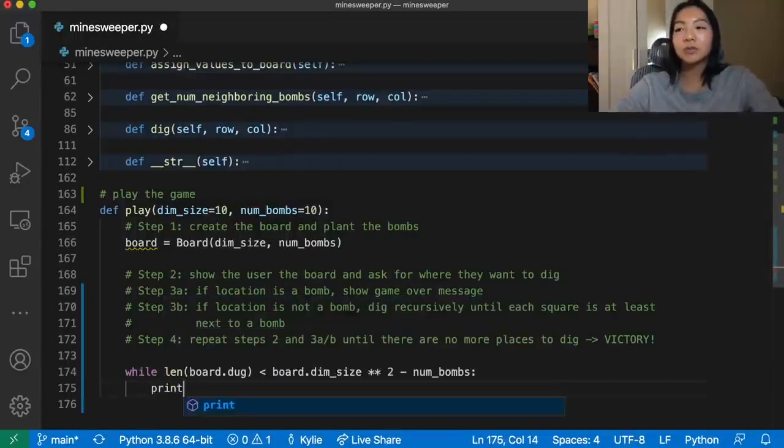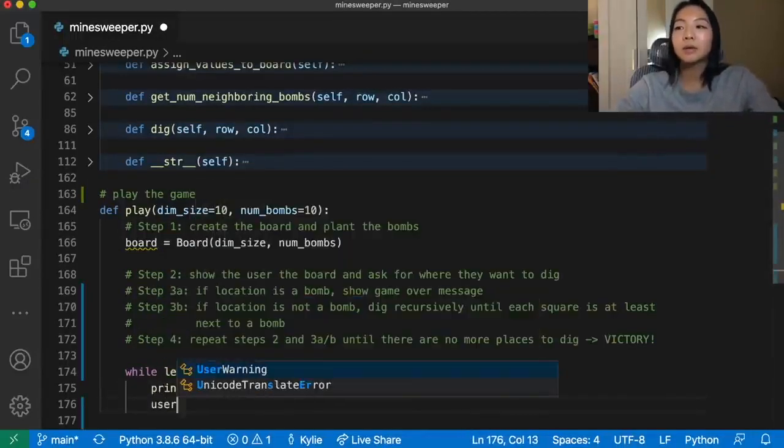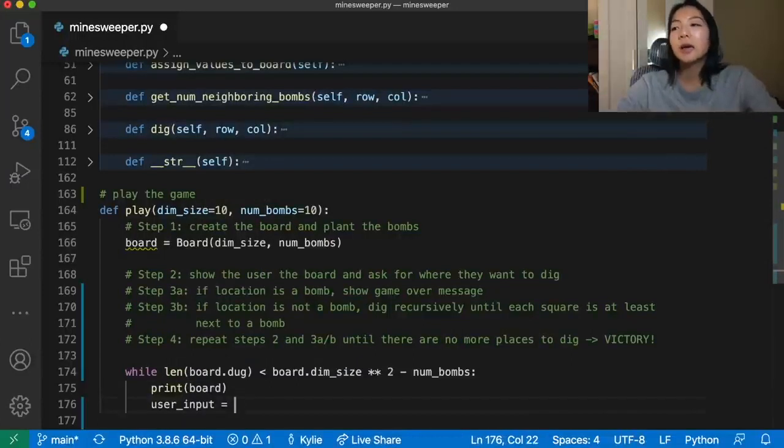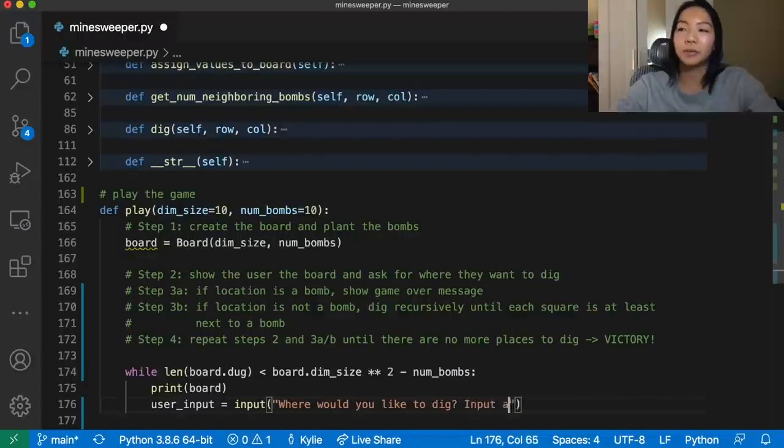So the first thing we're going to do is print the board. And we're going to ask the user, where would you like to dig? And we're going to input this as row, comma, col. So something like 0, 3.